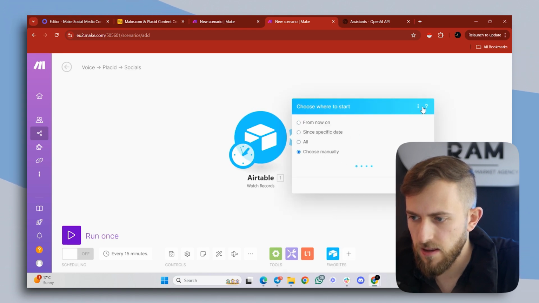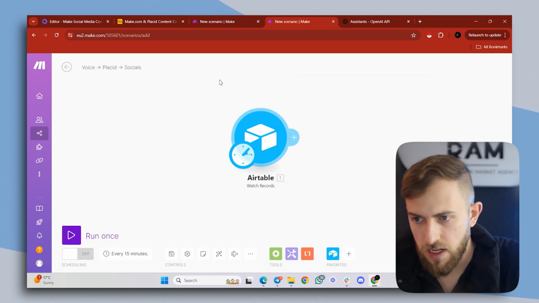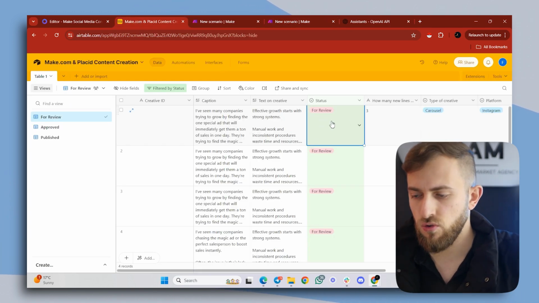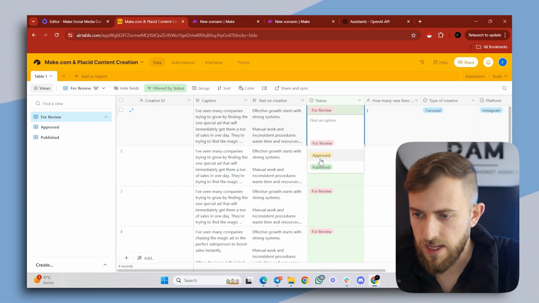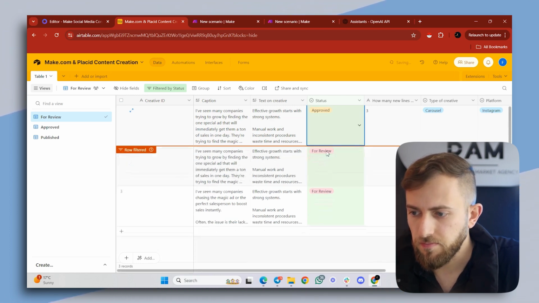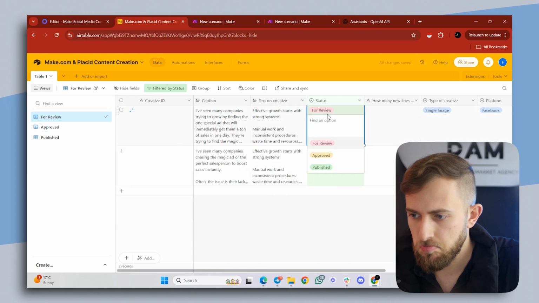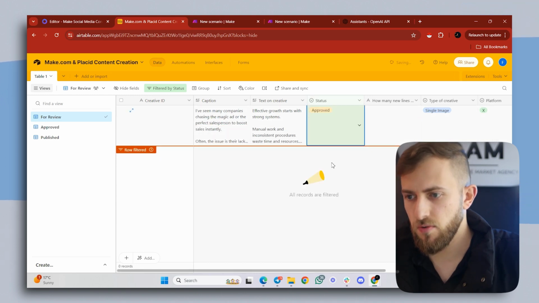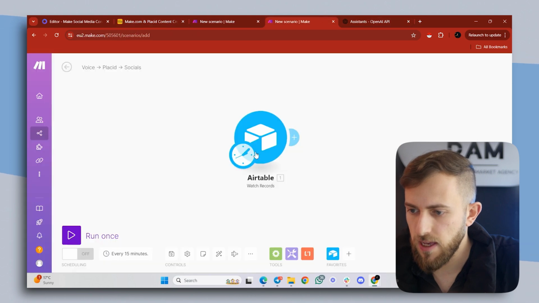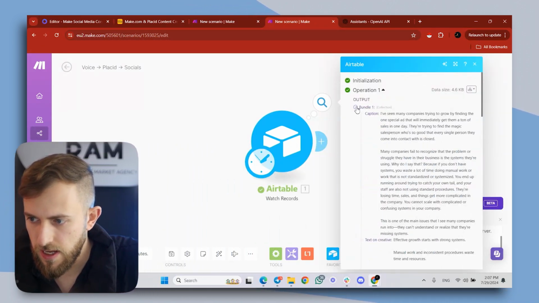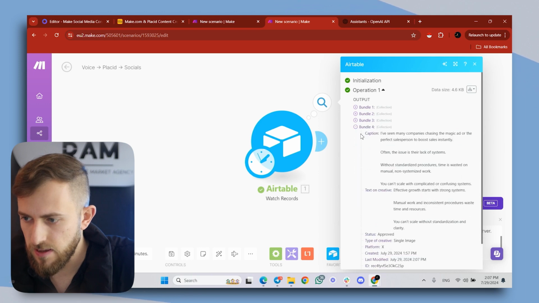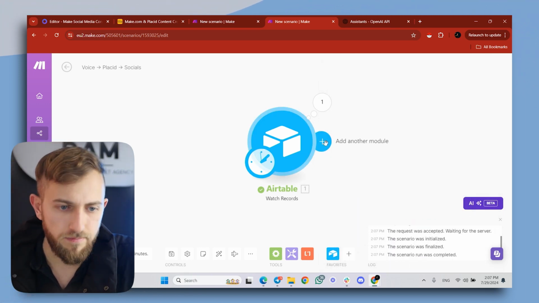So what I'm going to do here, just to make sure that the trigger is working, is I'm going to go to the Airtable base, and I'm going to turn every status of these 4 different records to approved. Cool. Approved. Fantastic. Now we go back to make and we run this module only. And we got 4 different responses over here at output, which is fantastic. So it's working very nicely.